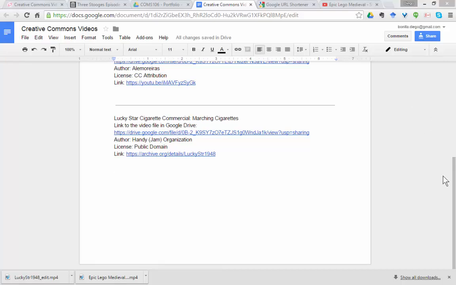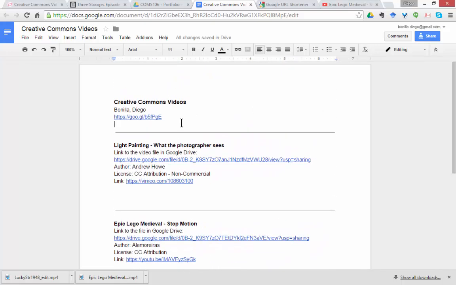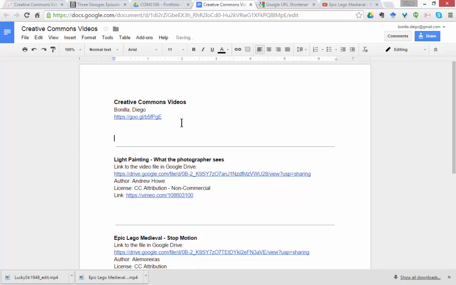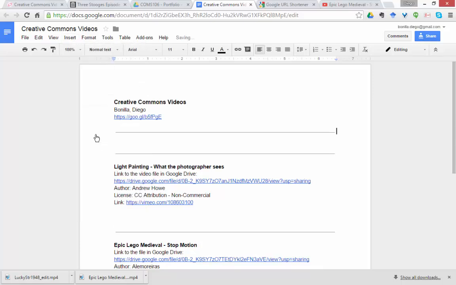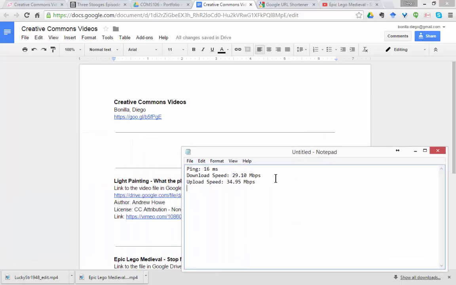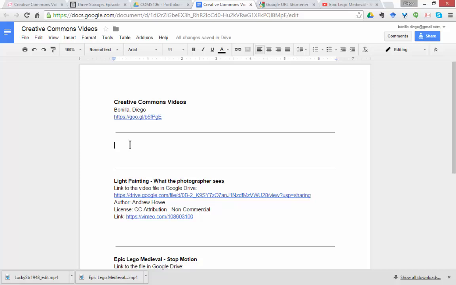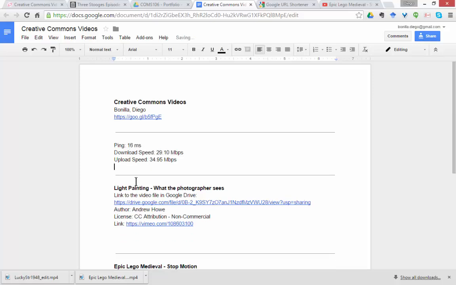And the very last step is to include the information that we retrieved at the very beginning of this tutorial with your speed to the internet. This is important for you to be very aware of the effect of your internet connection speed in uploading and downloading heavy media files like video. So you would put your information right at the top.